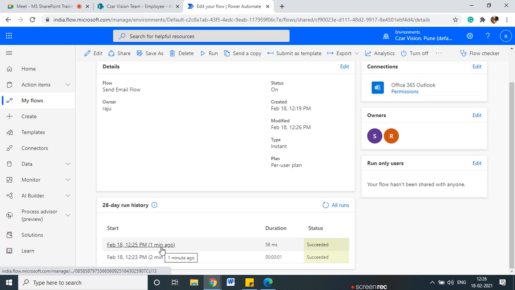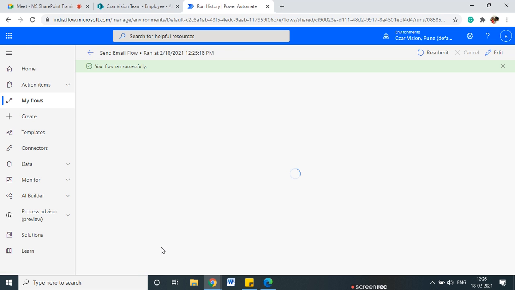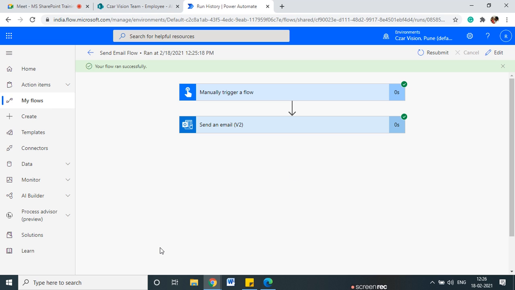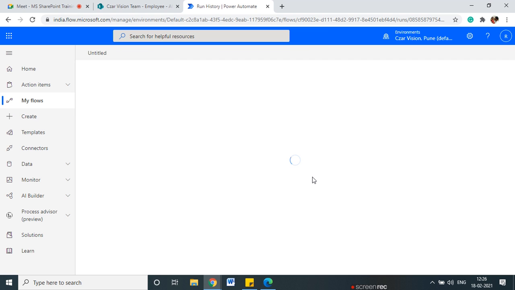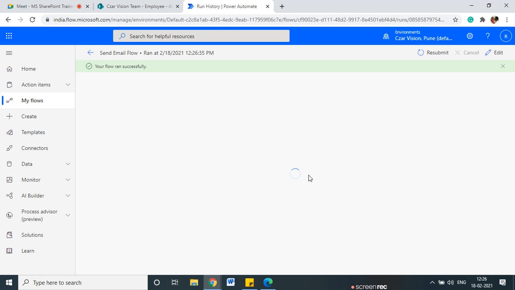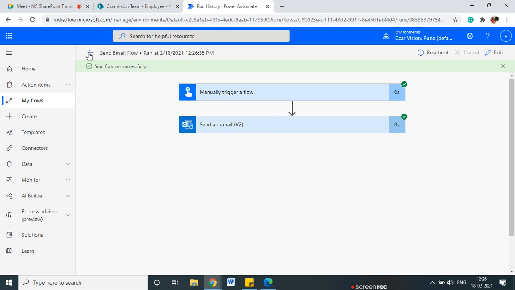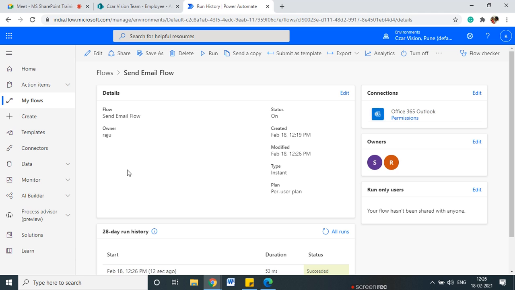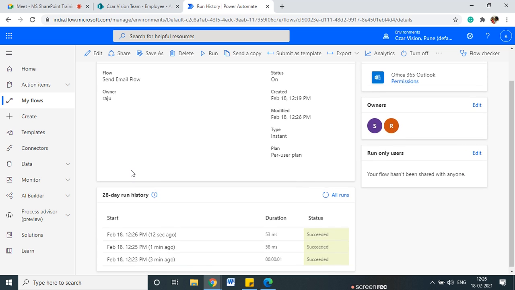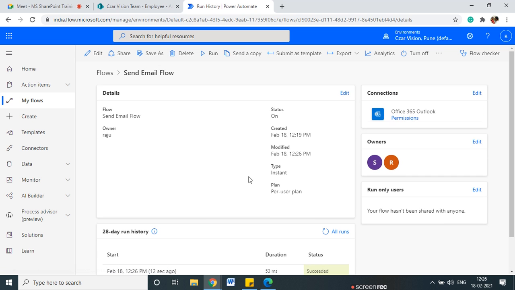Here you need to click to check the run history. One more thing: if you need to, you can resubmit the same flow again. It will trigger again and perform the activity. This flow was executed 3 times. One more thing I would like to show you.